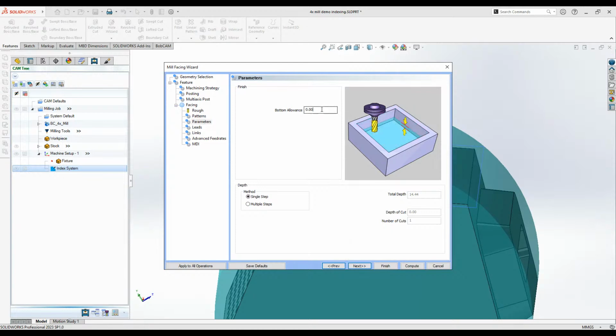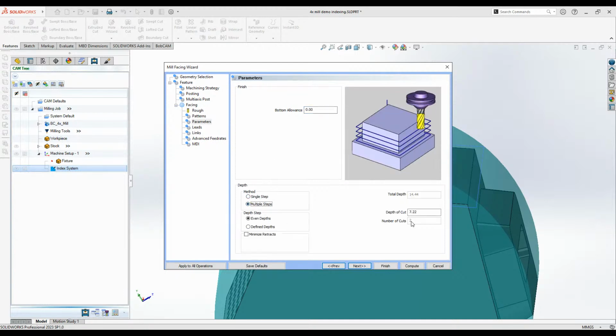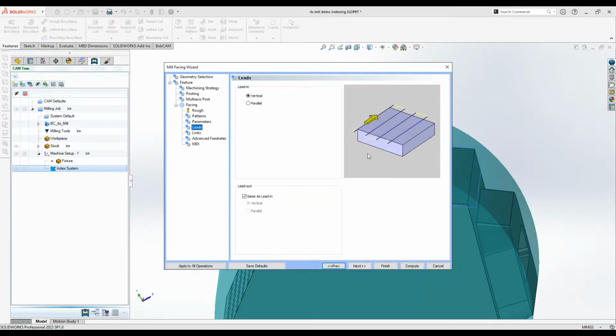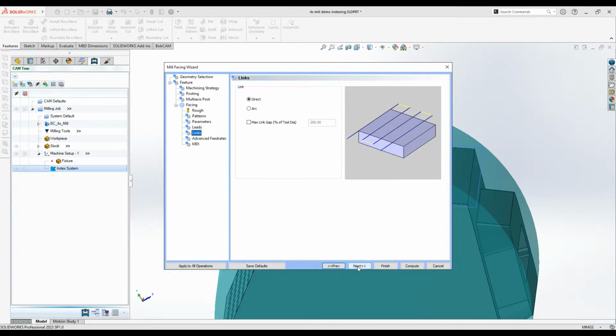And our next page is a bottom allowance. So if we're doing one facing operation here and then a finish pass for a facing operation, we can leave a little bit of material for the finish pass to clean up. We can do a single step down or multiple steps down and set a depth of cut for each pass. I'll do 2 number of cuts here. A lead in and a lead out. So if I want to start with a lead in first and set the length, and the lead out and set the length there. Linking, so if we want to do a direct link or an arc around each pass.